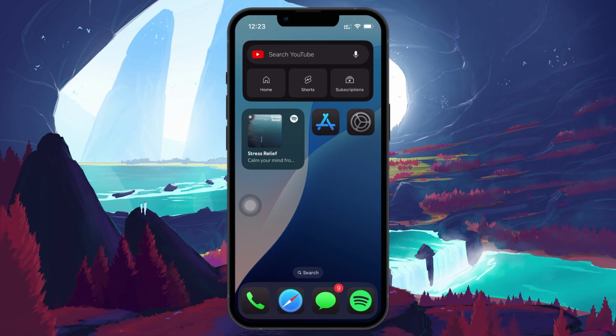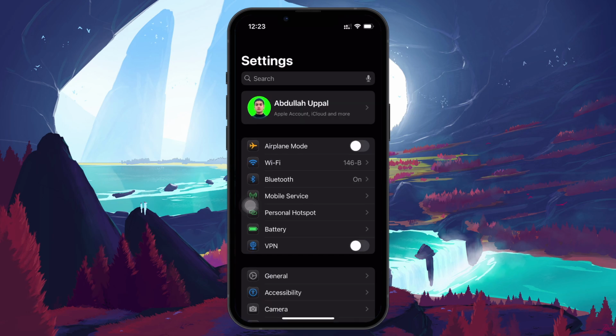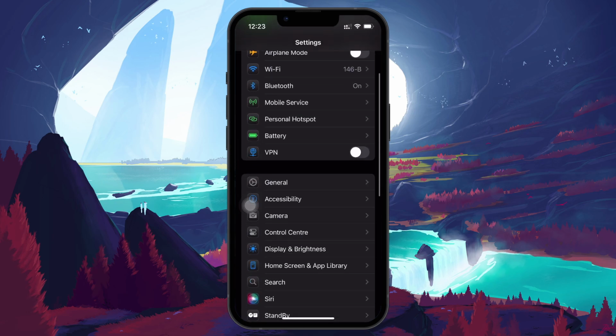The first thing to check is whether low power mode is enabled on your iPhone. Low power mode restricts background processes to conserve battery, which can slow down your internet connection. To turn it off, open the Settings app, scroll down to Battery and tap on it.